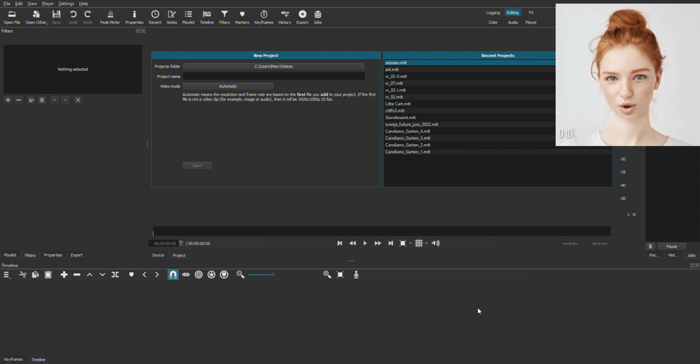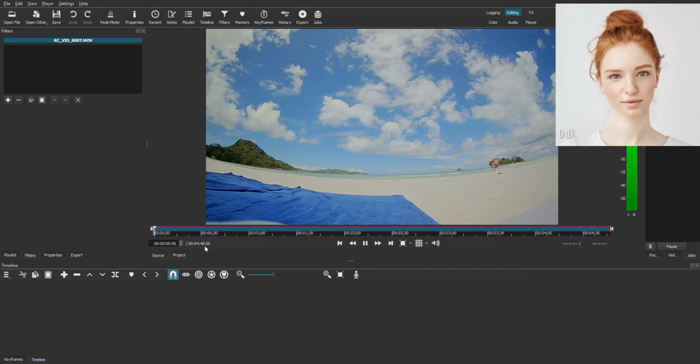Step 1. Import your footage. Importing your footage is the first step in any video editing process. To import your footage into Shotcut, follow these steps. Open Shotcut and click on the Open File button in the top menu bar. Navigate to the location of your video file and select it. Click Open to import the file into Shotcut.